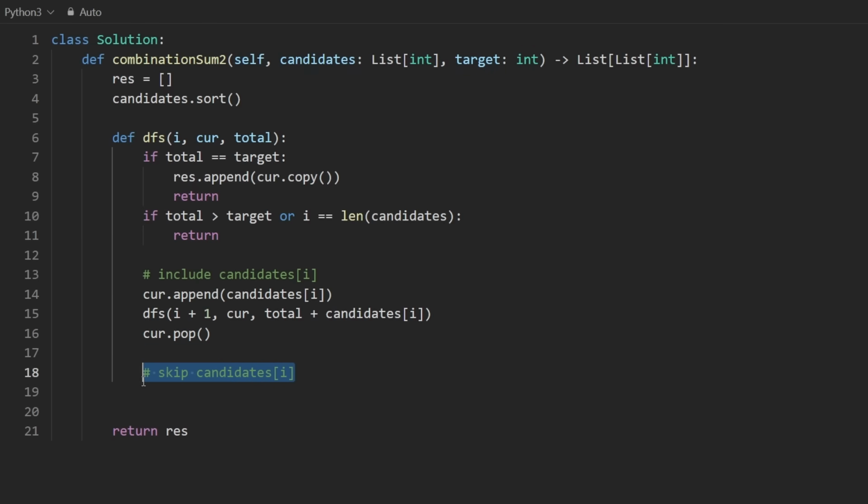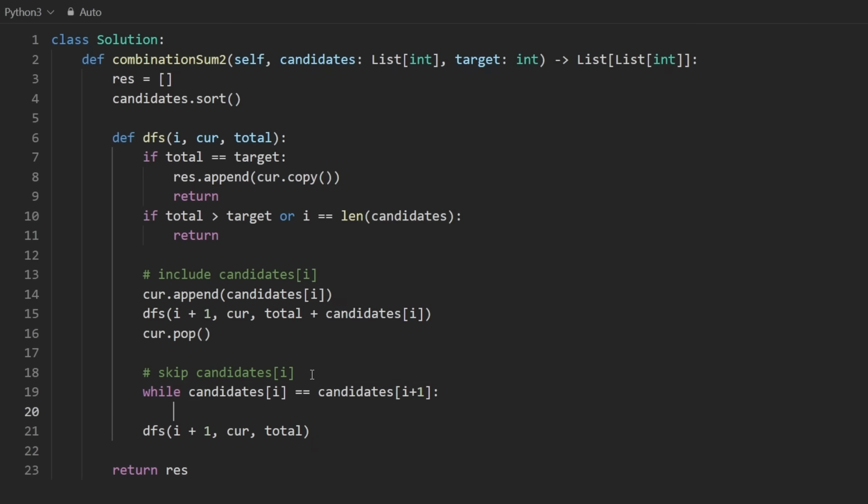Now, the next part, I wish it was as easy as just calling DFS on I+1 with the current combination with the previous total. Since we're skipping the element, there's no need to update the total. I wish it was this simple, but it's not. We require two more lines of code, and that is the loop that I was talking about. We want to say, while the candidate at index I is equal to the candidate at index I+1, while that's the case, increment the pointer, because I don't want to use the element at index I, and I don't want to use any duplicates of that element either. I want to skip this element altogether. And the way to do that is with this loop.